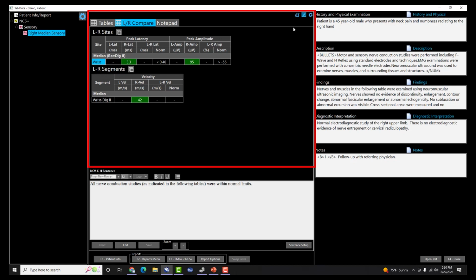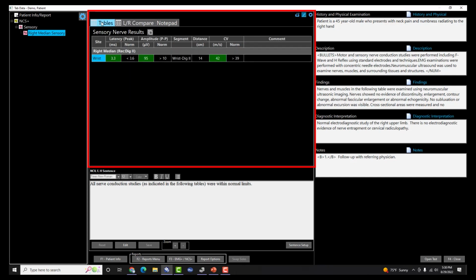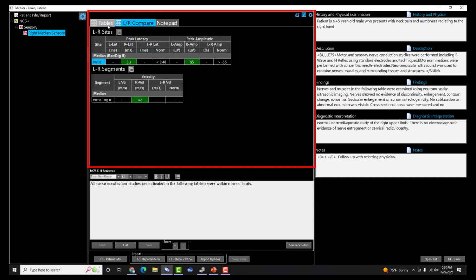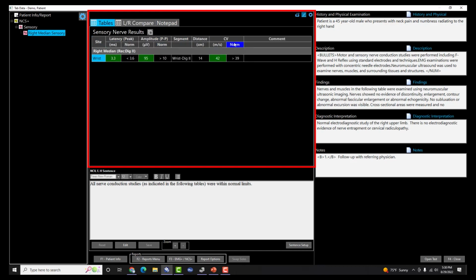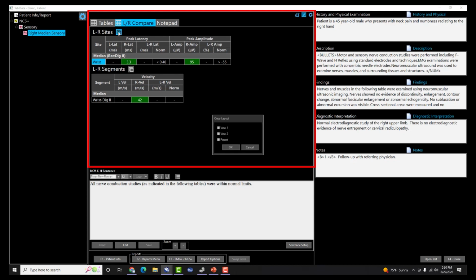So go ahead and click edit mode, set up these tables, this table and the left-right comparison table, however you want to see it, using the same method that was shown just a few minutes ago. And then once those are set up how you like them, you can just click the copy button and copy that layout to the report, and then hit OK. You'll want to do that with all your different tables.